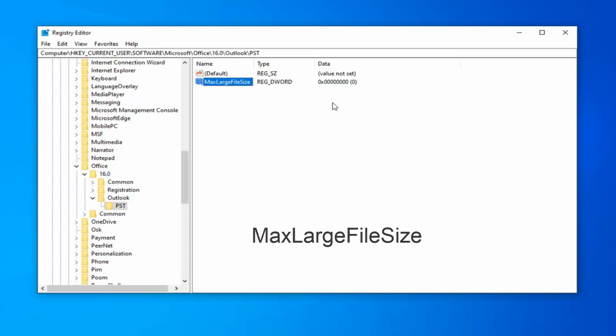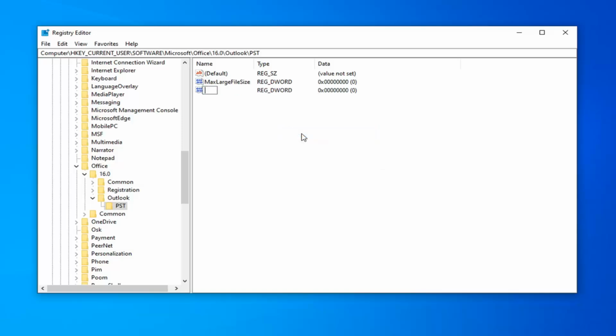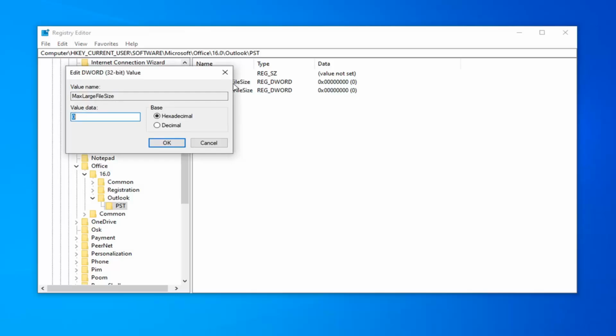And now that you've done that, now you want to create another DWORD value, so right click in a blank area again, select new, select DWORD 32-bit value, type in warn, W-A-R-N, so WarnLargeFileSize, so again W-A-R-N, LargeFileSize, hit enter on your keyboard. Now that you have done that, you want to go open up the MaxLargeFileSize DWORD value first, so go ahead and just double click on that.